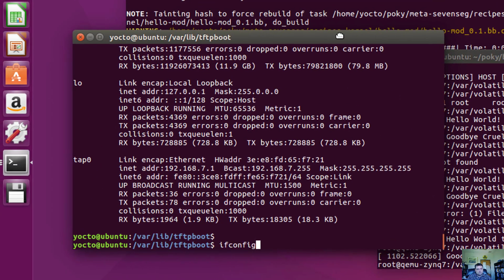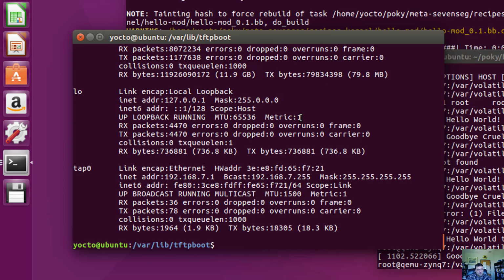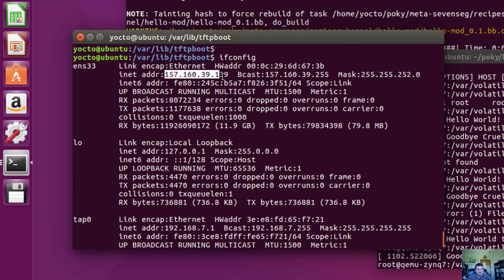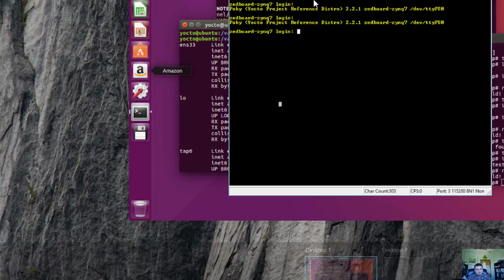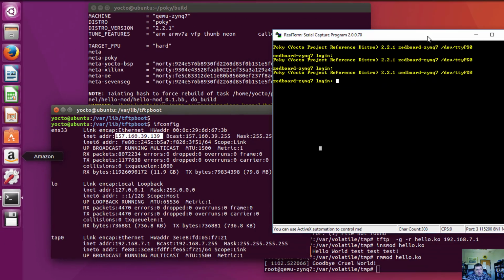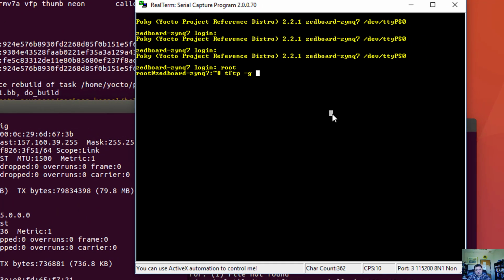And if I do another ifconfig command, we can see now my IP address has changed to 157.160 something. That means I'm connected to Shippensburg's network. And so if I go back to RealTerm and look at RealTerm now, let's see how to log in. I can do my tftp -g -r hello.ko, and the host name that I need to get it from is 157.160.39.139.